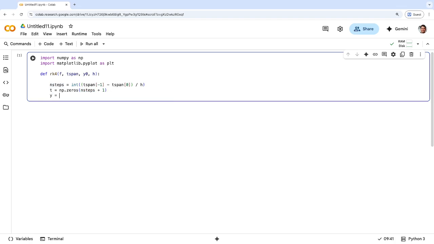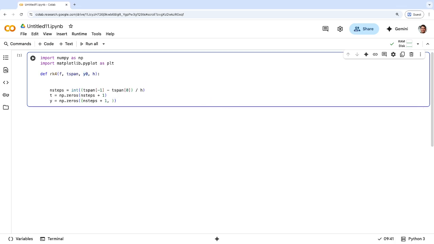And for y, I'm going to do similar, but I'm going to have a 2D array. This is going to have n steps plus 1 rows by the length of y0 columns. The length of y0 is essentially how many equations I have in our ODE system. So I'm going to call that m.